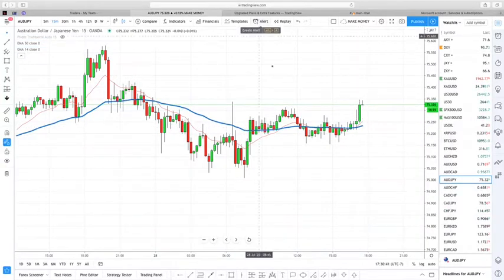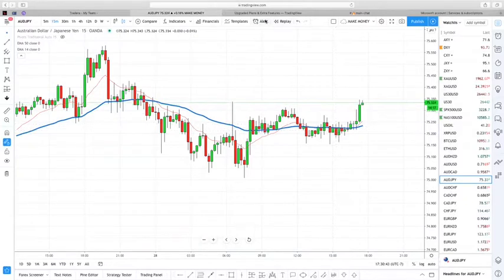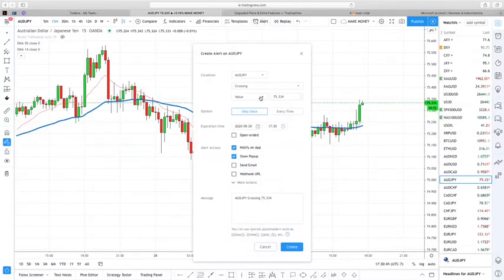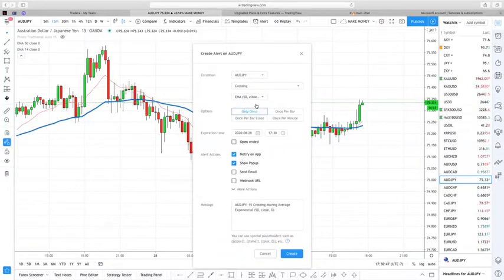I'll do the right click next for your alerts. I can set whichever EMA I want to, and that's pretty much telling me that once price hits my EMA, then my alert is going to go off. You can have your different options up here.